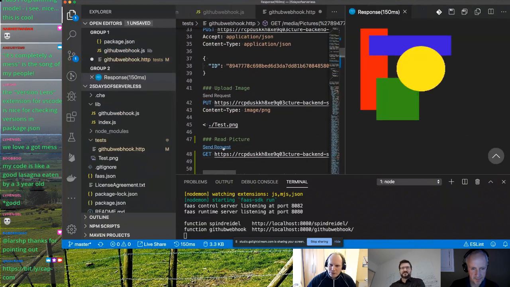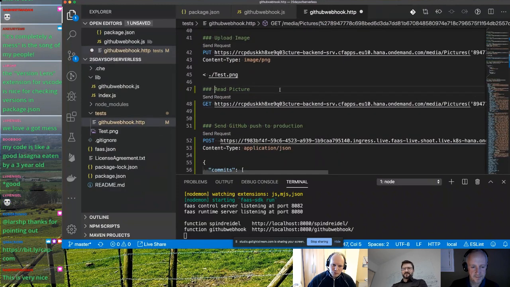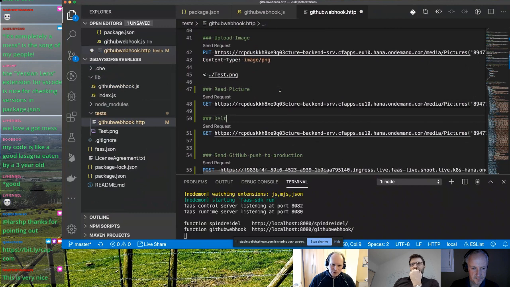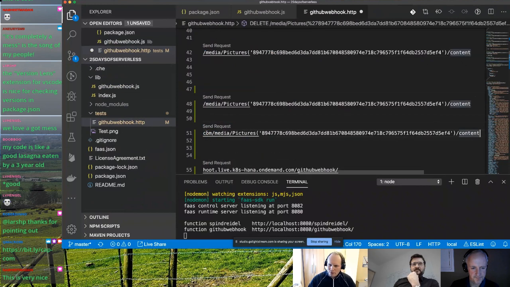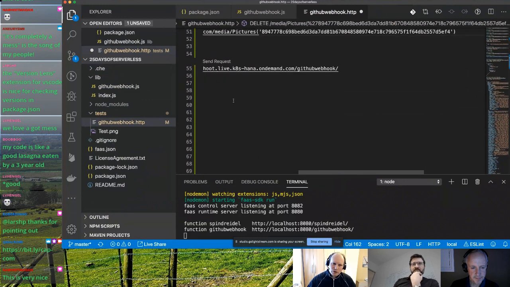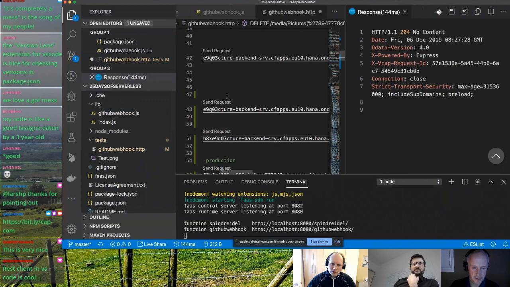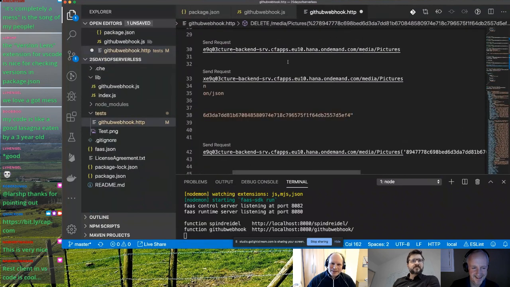Good. And we see our picture was now stored. And to make our example really complete, let's also do the delete. Delete picture. And let's do the delete. There we go. But here we have to remove this content thing. Good. Send the request, and no content anymore. Let's check. Yeah, the picture is gone. Okay, nice. Can I close it? Here we go. So good.